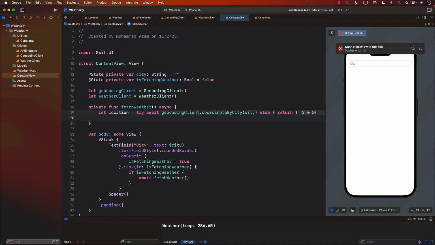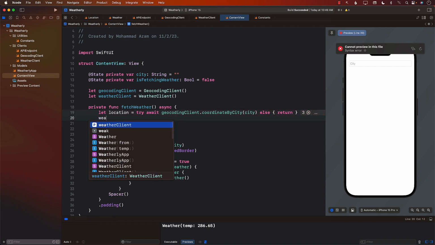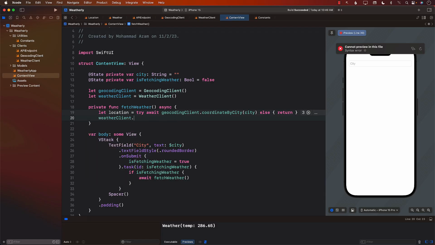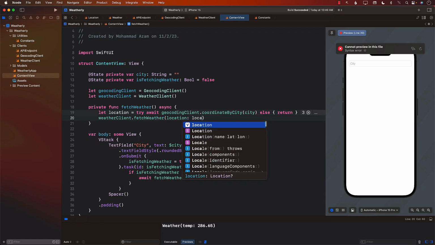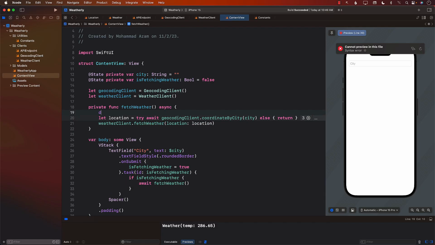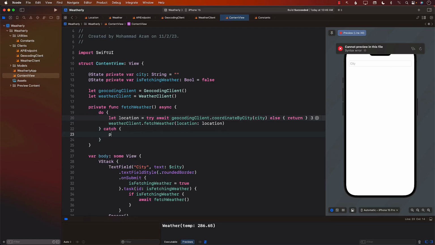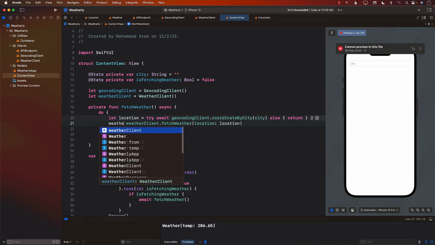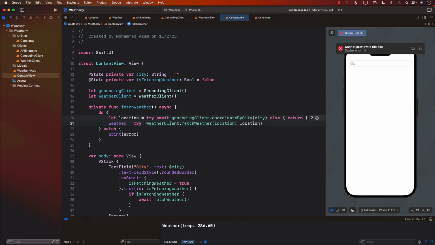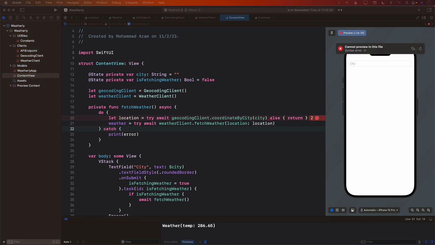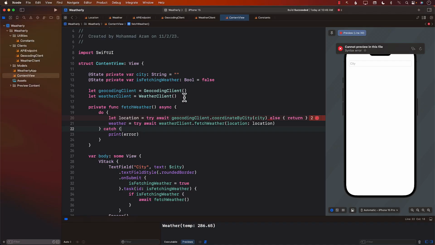Once we have the location, then we can use the WeatherClient right there, and use the fetch weather by the location. Now, since we're using try over here, we need to also use do. So let's go ahead and wrap everything with the do catch block. If there is an error, we will simply print out that error on the screen. And this is going to return us the weather information. We'll say try await also, like this. The weather is going to be some sort of a state variable that we will create. So let's go ahead and create that.